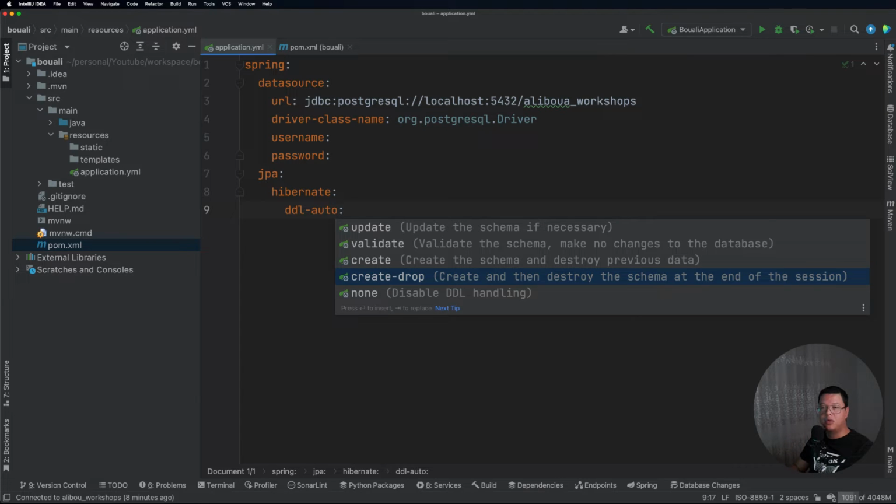Create: this one will create a new schema every time and destroy the previous data. So you really need to be careful with this one. Because, for example, if you have your schema ready and you also inserted some test data in the database, and even imagine you have a production database and you use this create property, it will just go and destroy everything and recreate the schema. So you really need to be careful with that.